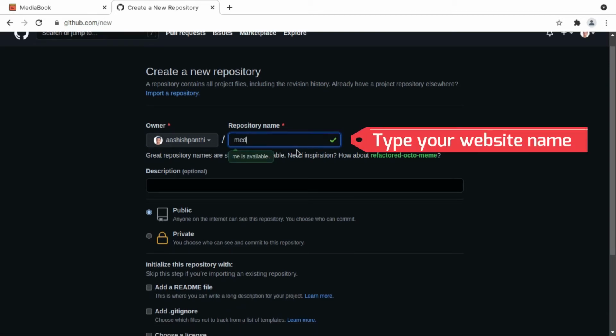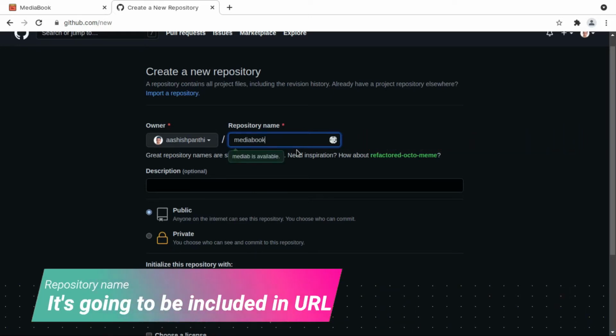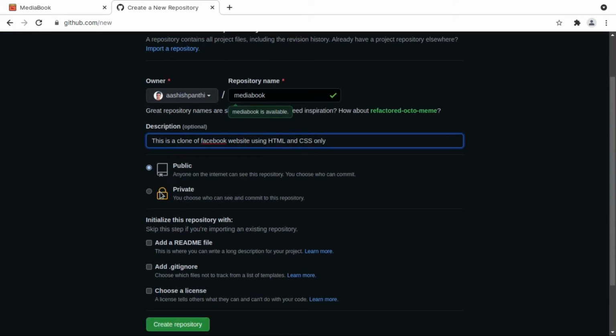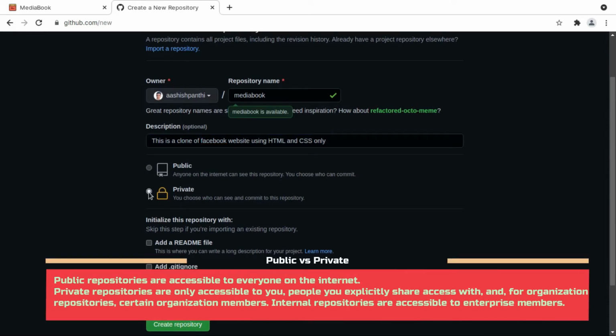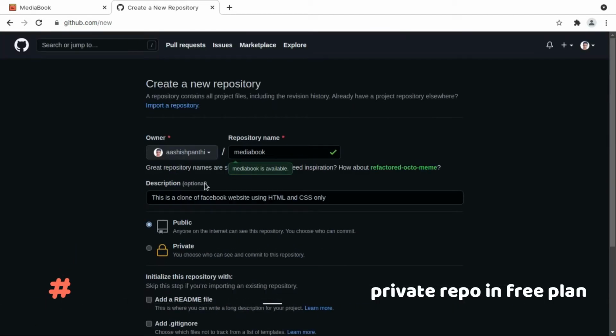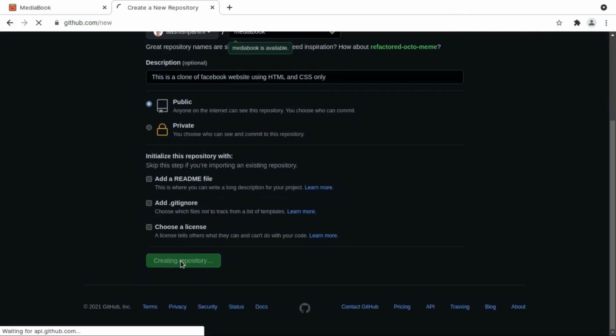And in here I'm gonna be providing the repository name, and underneath it I'm gonna provide some description. This is a clone of Facebook website using, sorry, this should be using HTML and CSS only. And after this you just wanna choose if you want to have the public or private repo. For now I'm going to choose public because I want to host this website using GitHub Pages. So let's choose public, and underneath it we need not to do anything, so just create repository, and it's gonna create one repository for us. Let's wait for a second.